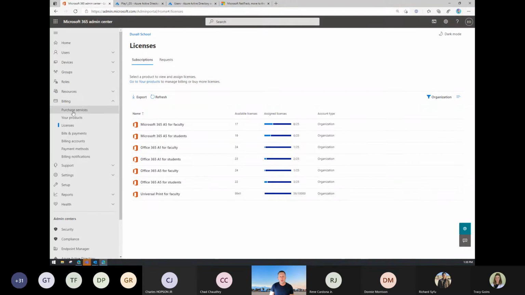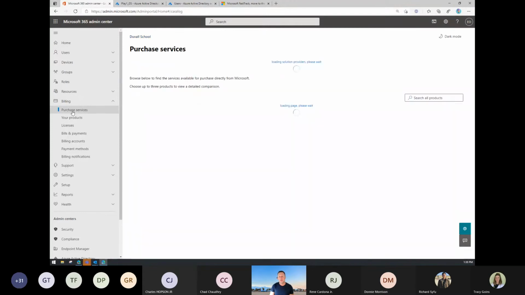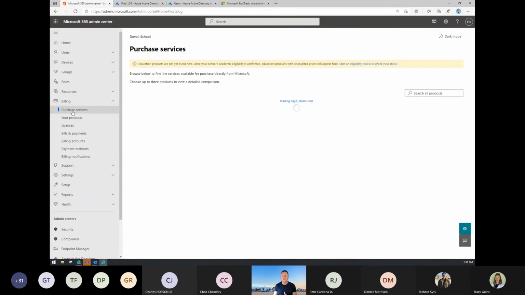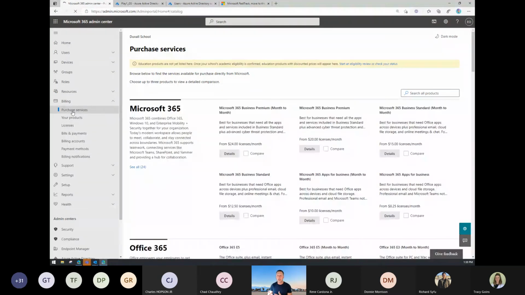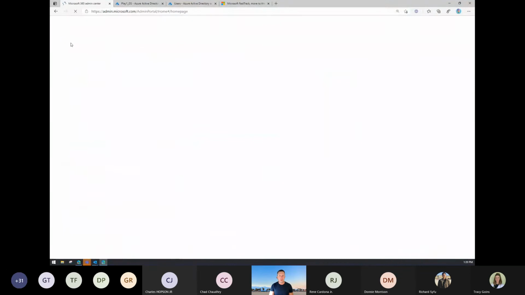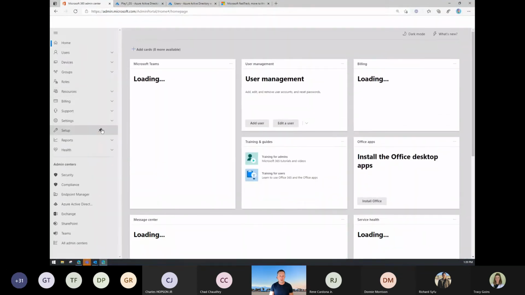I also want to show you up here on the left is purchase services. So if everyone has A1 today, but if you want to look and evaluate any Microsoft product, you can do that. We offer free trials for that. Whoops. Screen gets wonky sometimes, so I got to refresh.